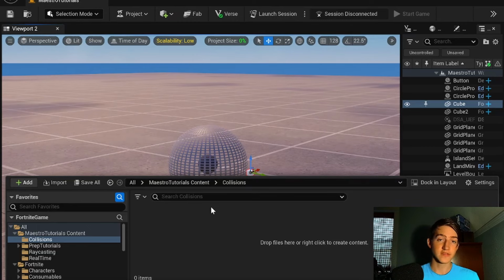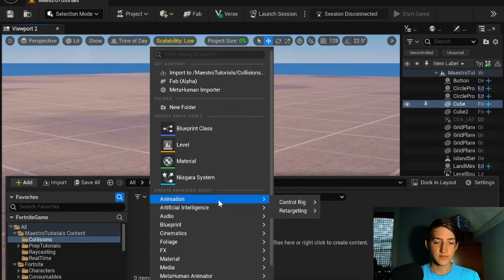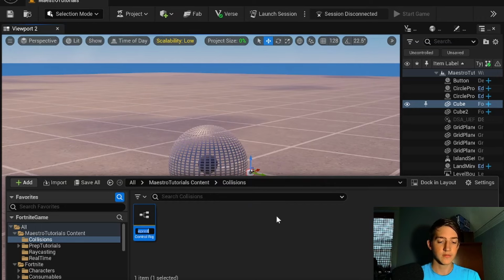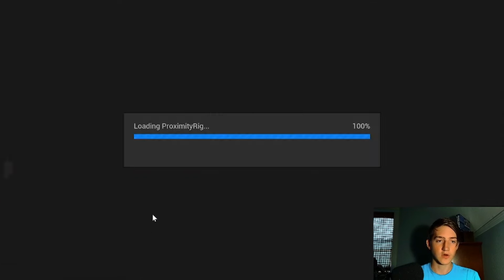But the first step for this tutorial is you're going to create a control rig, which is what we're going to use to access collisions. So you're going to right click in your content browser, go to animation, control rig, and create a control rig. We do not need a parent rig, we're just going to create blank. And we're going to call this first one proximity rig. You double click to open it up.